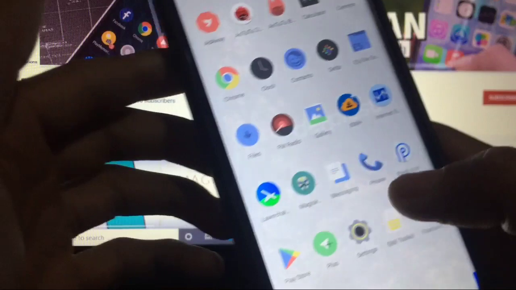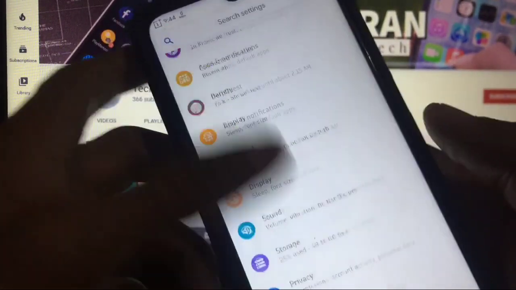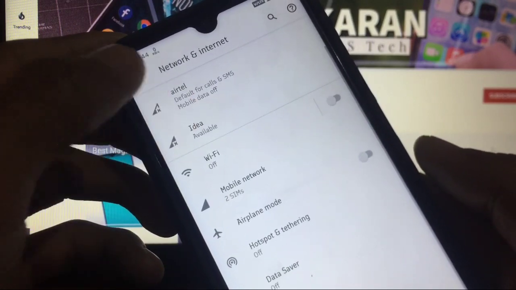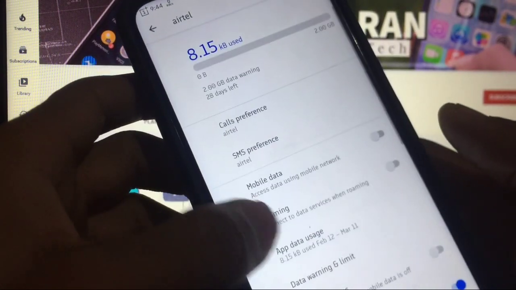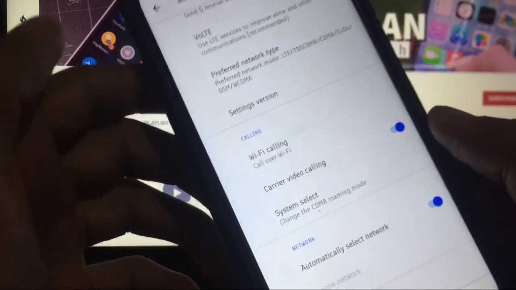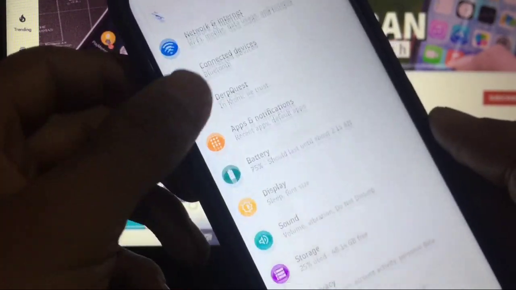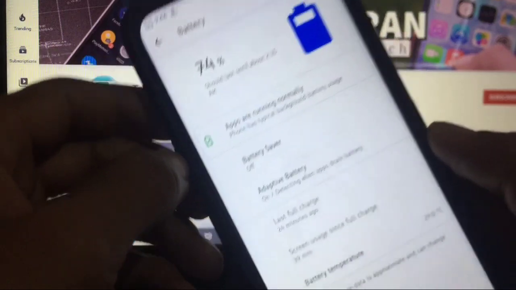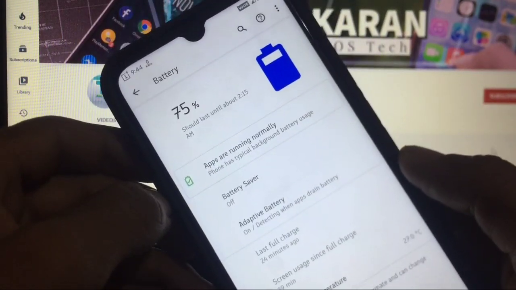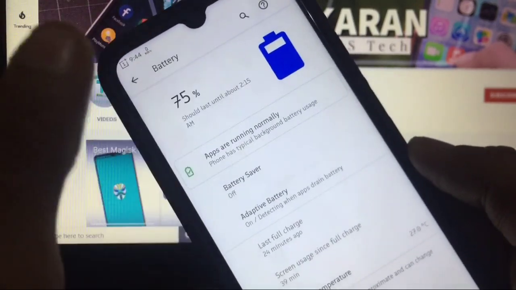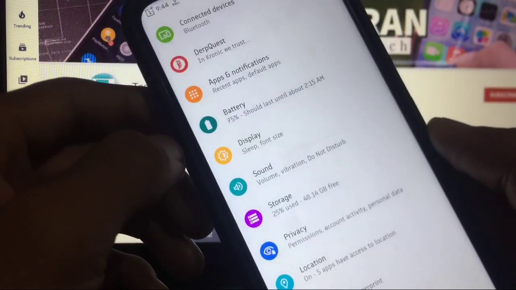So now let's move straight to settings. As in settings, you can see network and internet, you have these options which you can customize from here, and you get the Wi-Fi calling option available, which is working perfectly. And now let's move on to battery. I cannot say about the battery backup because I've just installed this ROM and I'm making a review. So battery backup, I have no idea, so sorry for that also.